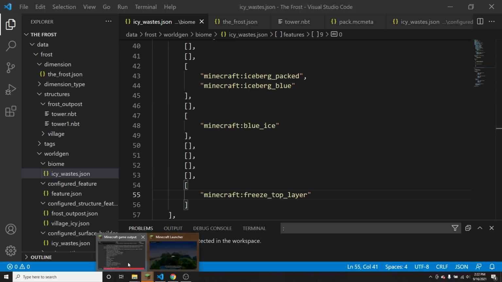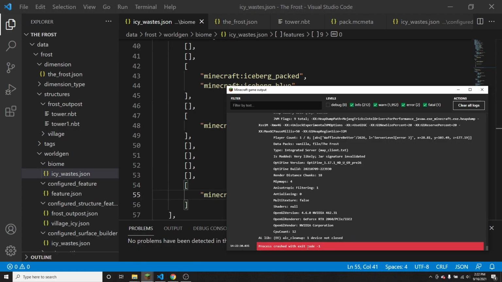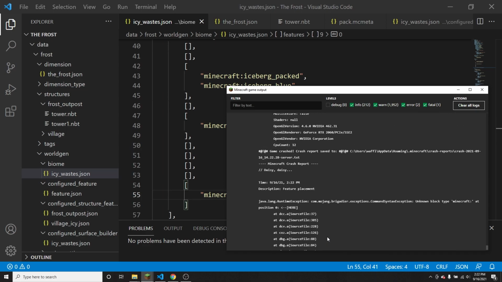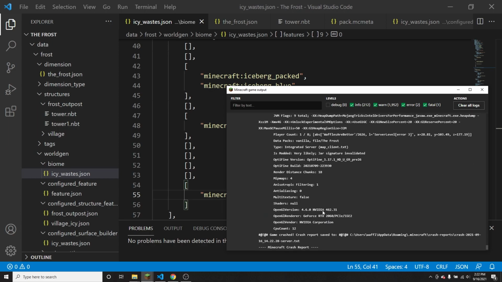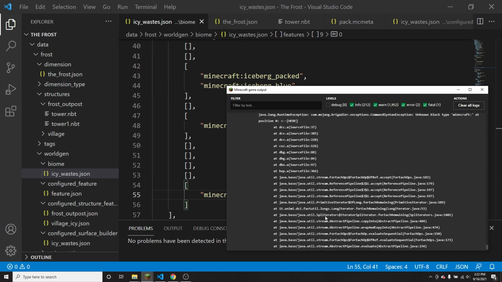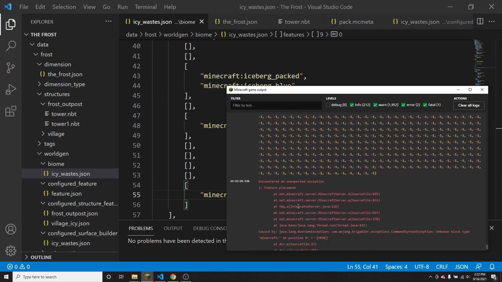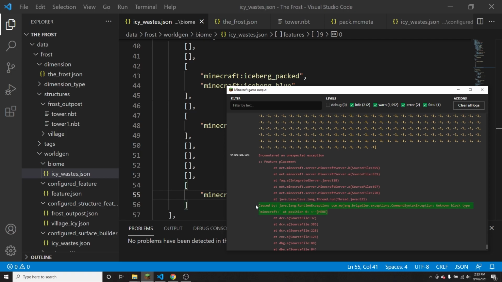So you can see in the error log, process crashed with exit code -1, and I'm going to have to scroll all the way up. You can see it says unknown block type Minecraft at position 0, and then there's probably going to be a little bit more up here. Yeah. Unknown block type Minecraft at position 0. So you can see that this is in the feature placement, which means it's a problem with either a structure or a feature. So the problem is some kind of block type parameter inside of something. And so that is most likely inside of a structure NBT file in my experience. And that might be the only place it can occur.